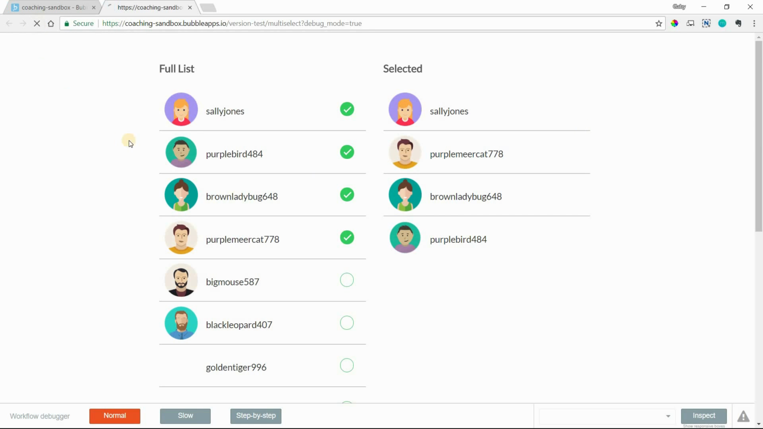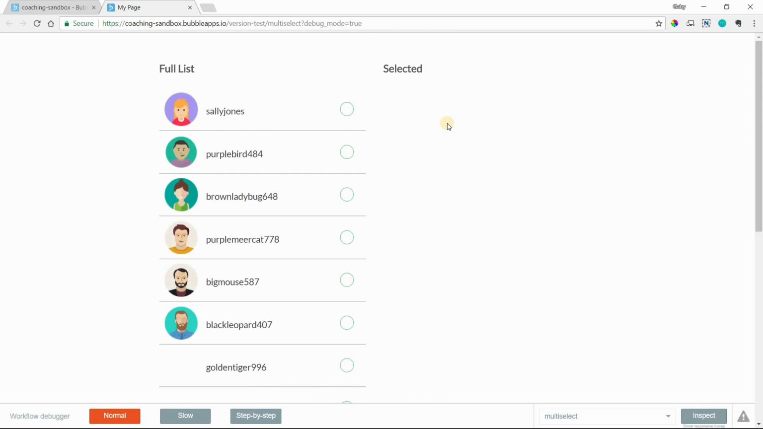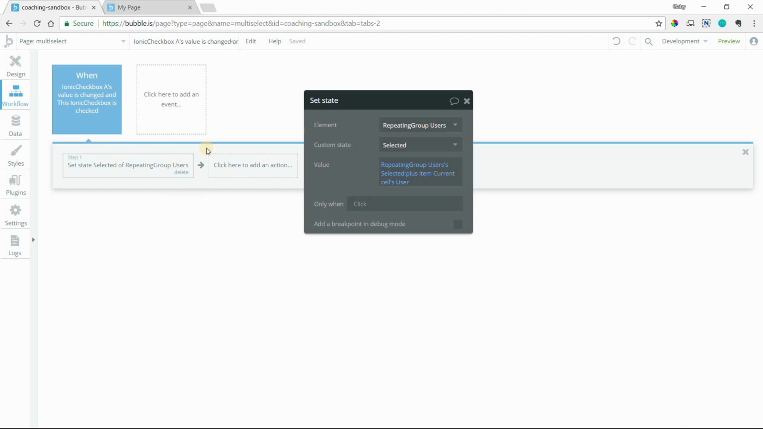Now look, if I refresh my page, this repeating group's gonna go away. Because remember, custom states are temporary. They don't get saved to the database unless you specifically do so, through workflows where you set something to equal the value of your custom state and have it saving to a record in your database. But we're not going to do that here.